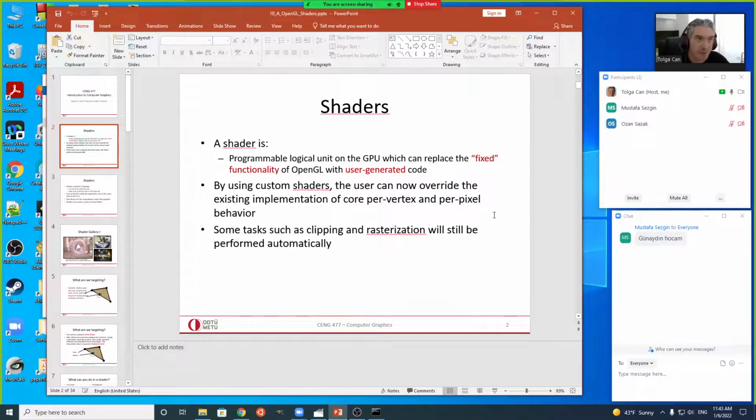vertex processing, multiplying your vertices with the modeling, viewing, transformation, and projection matrices, or doing it in different ways, you can run your own, write your own shader to do those things. So this is what programmable shaders are.